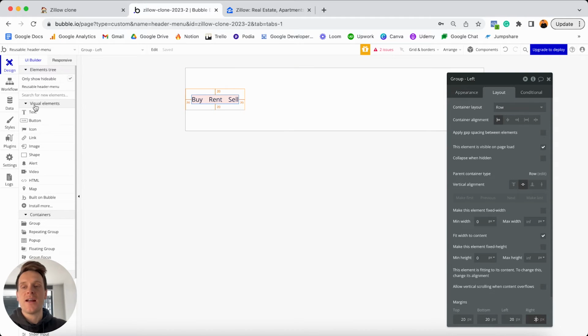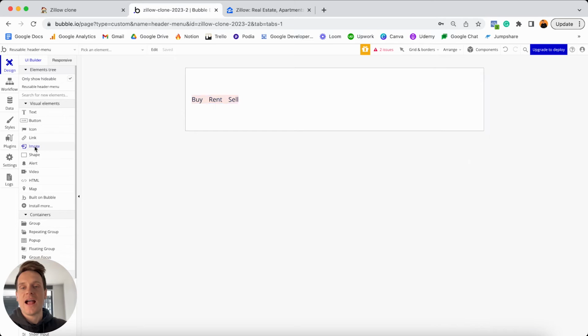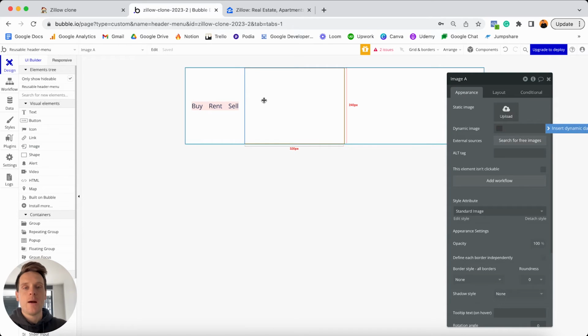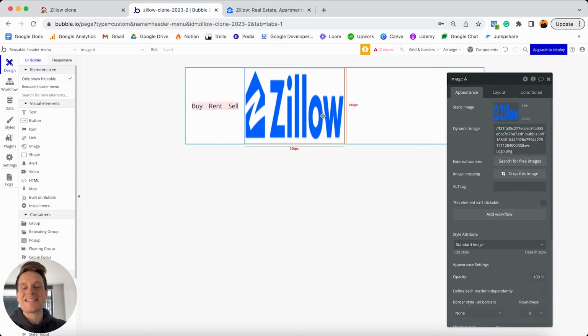Now, beside this group, I'd like to add my Zillow logo. So in order to do that, I'm going to head to my visual elements. I'll add an image into my white group. And when it comes to this image, I'm going to upload a static image from my local device here. Now, of course, you can also access the same logo through the Google Drive link that I provided before.